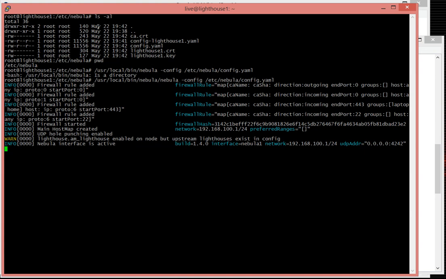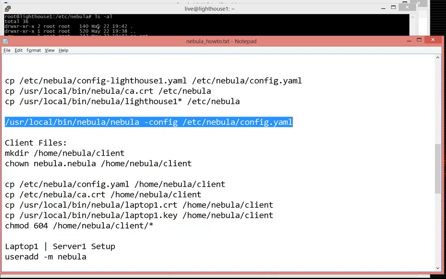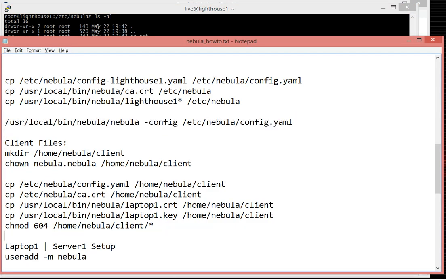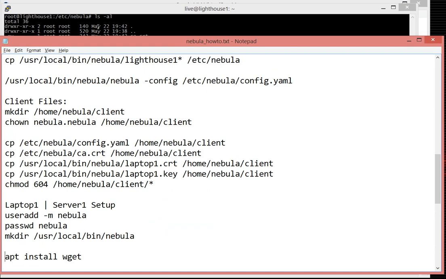With all that said, that started the Lighthouse. In config, it seems to be up and running and working. So that's about all the work we have to do to actually get the Lighthouse up and working. So let's go ahead and work on the client files. There are some things that we may need to do in a configuration.